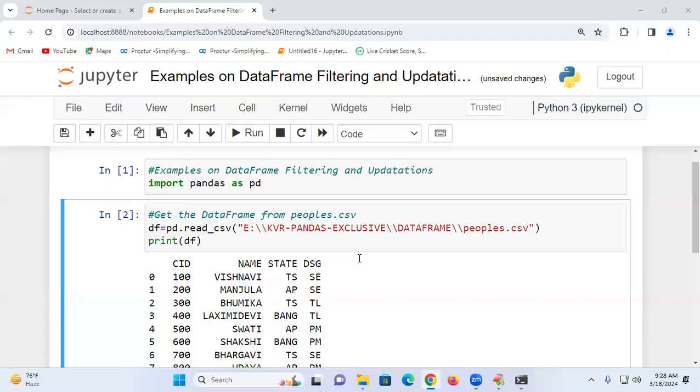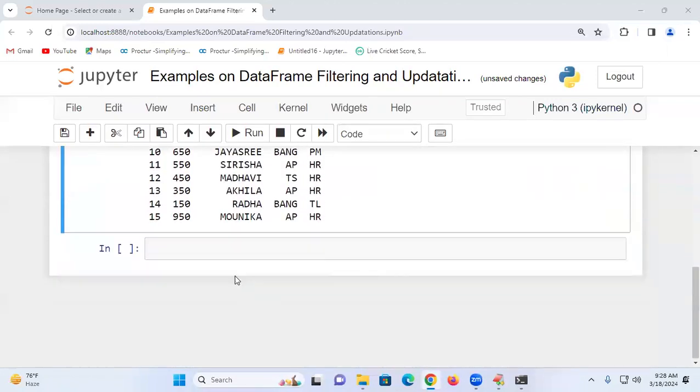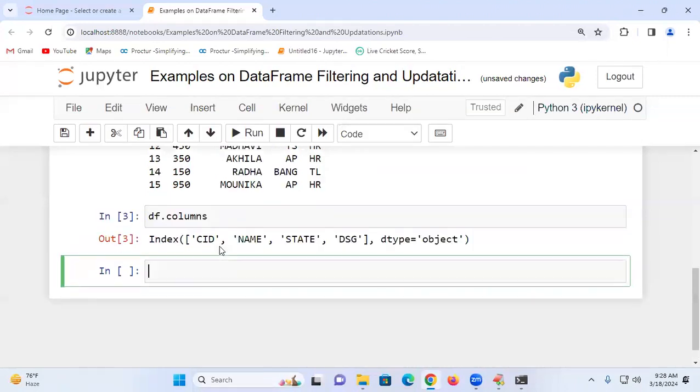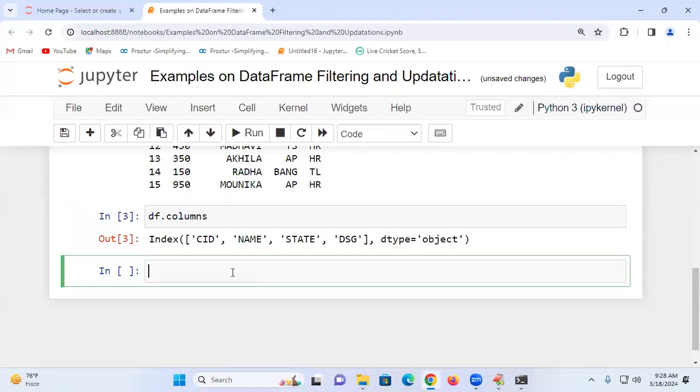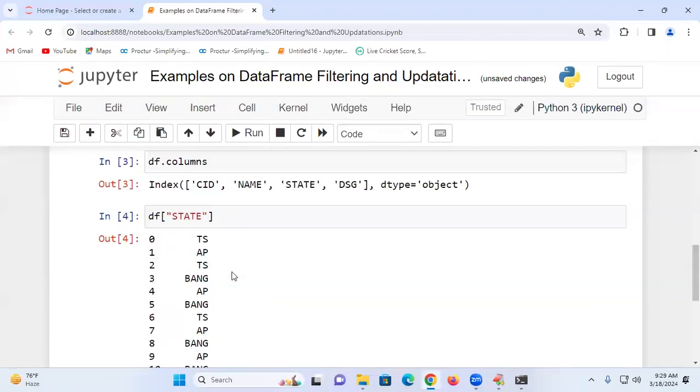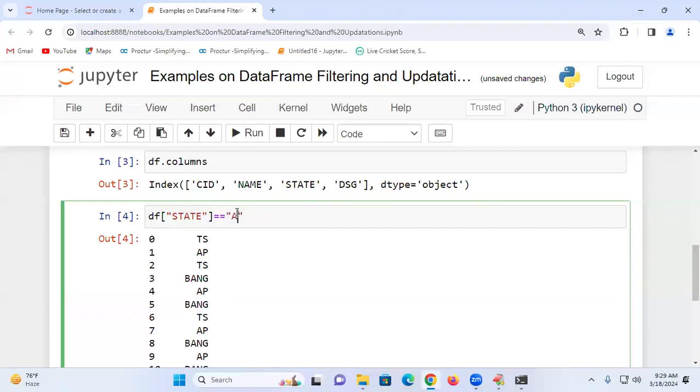What is the concept? Find the number of people who are living in AP. First find out on which column they are asking. DF dot columns. What are the columns? CID, name, state, DSA. On which column are you working? State. Okay, beautiful. DF dot, how do you locate the state? DF of state. If I say that, all states are coming. In that state, what I want to find is AP.